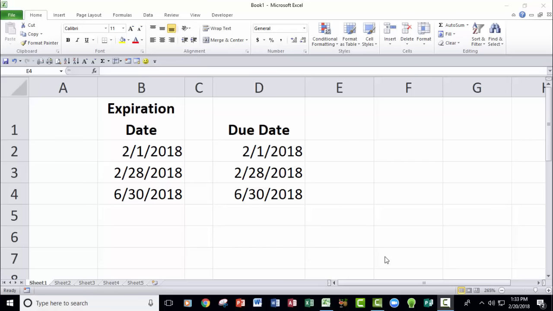So what I have is two columns here. I've just labeled one expiration date and another one due date, but they're the exact same dates. And the parameters I'd like to set up are that if the expiration date is expired, that is earlier than today, then I want to shade the expiration date field with a red. If it's within 30 days of expiring, I want to shade it with a yellow. And if the expiration date is 30 days or longer in the future, I just want to go ahead and shade that with green. So we're going to do that first.